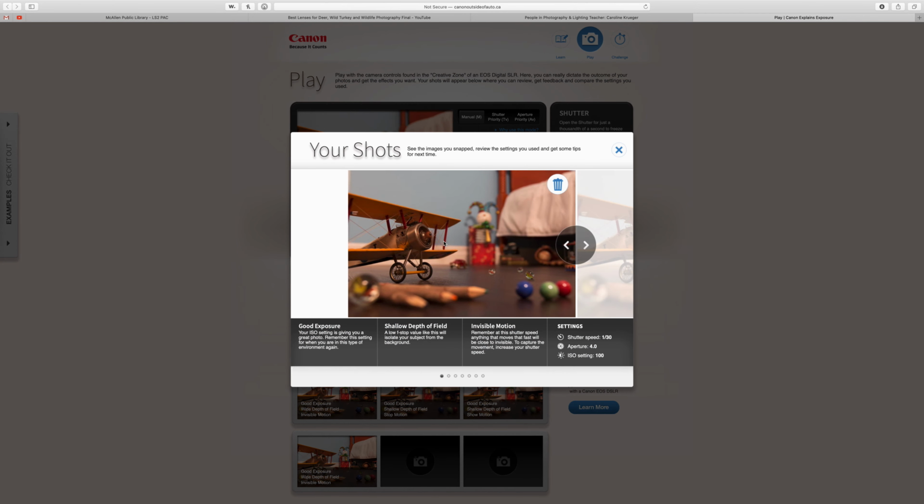So we have a blurry propeller here. We have just the plane in focus. The room is out of focus and these pencils are out of focus. We did perfect and we did invisible motion. Okay, and then we had a shallow depth of field, a low f-stop, and we had good exposure. So our ISO helped us get a great photo. And you can see our settings here.